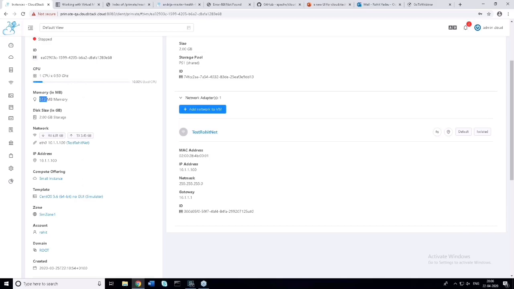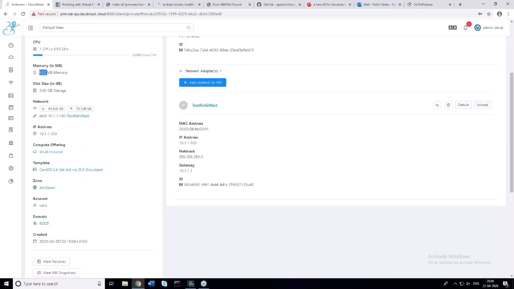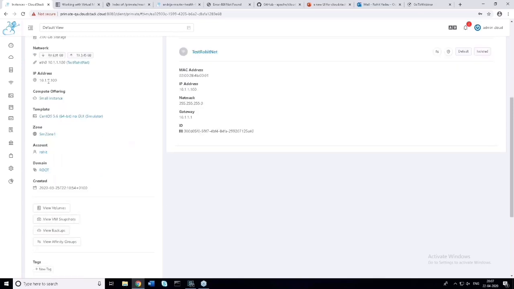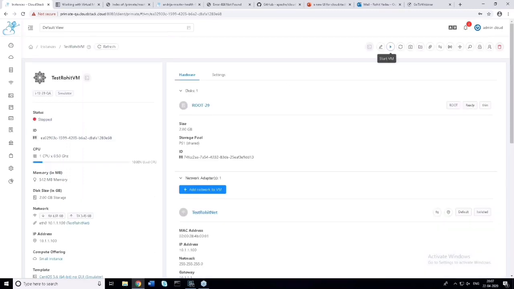Here we can see the memory, the disk, the network, and different NICs that are added to that virtual machine. The default IP address, which will, I mean, list of IP addresses that belong to those NICs. I can also see compute offering, template that was created on, zone where this VM was deployed, account, domain. Now this VM was stopped. Let's try to start this.